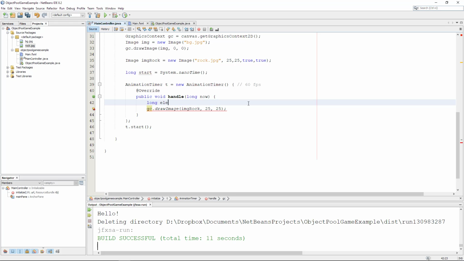I can say long elapsed seconds equals now minus start. Okay, so this is really not seconds, this is nanoseconds. So I just have to divide by 1 billion. What a large and nice number, right? So I divide by 1 billion, and then I get the elapsed time in seconds.